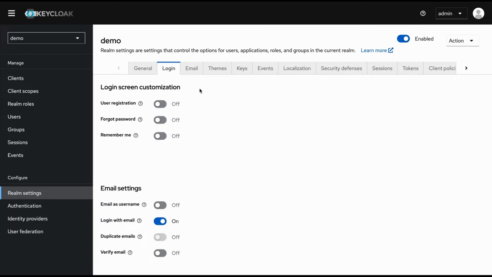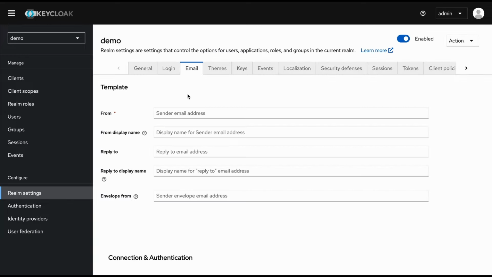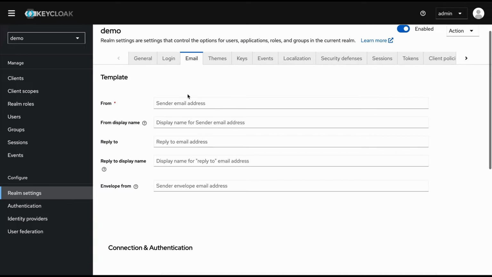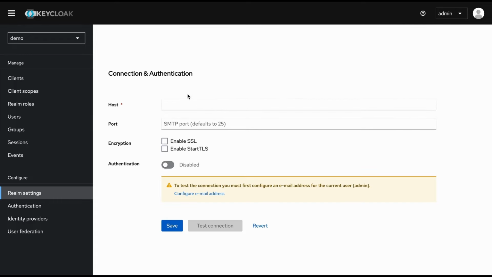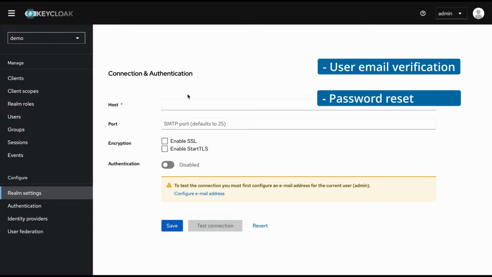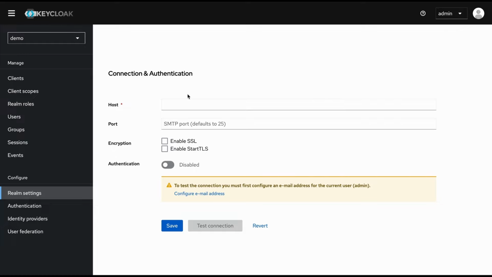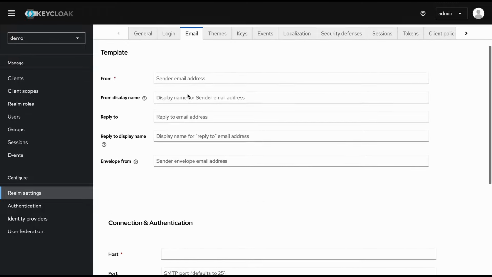Next, let's move on to the emails tab. Here we can set up an email server for this Keycloak server to use. Keycloak uses the support of an email server for email verification tasks and also user password reset related functionalities. That kind of task needs an email server. So this email server configuration can be done in this section.